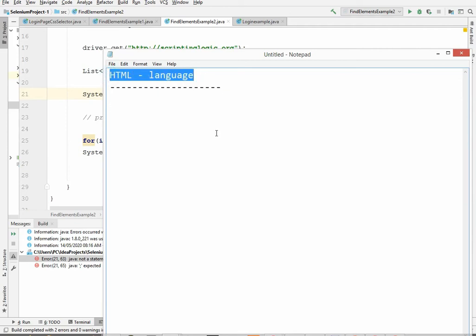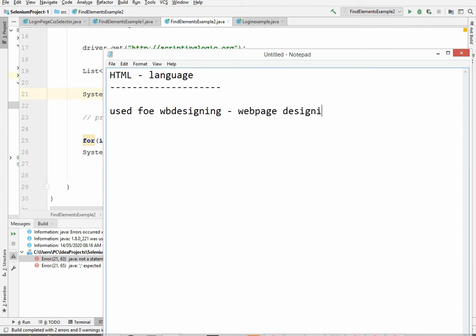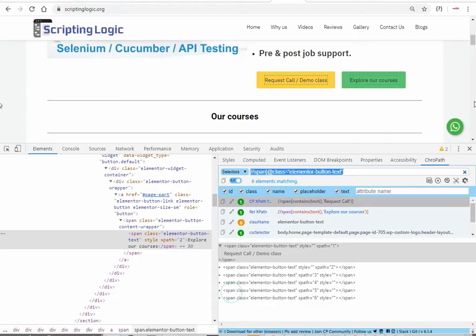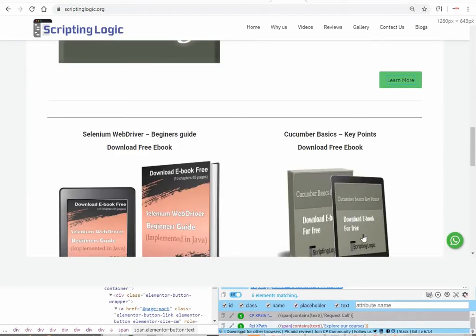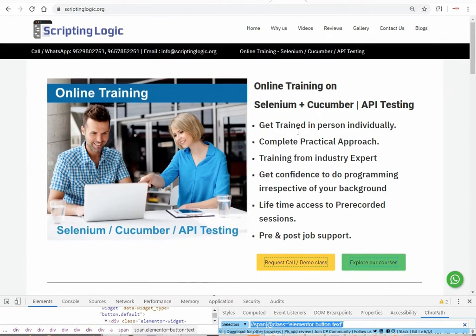This is the HTML language. It is used for web designing, which means web page designing. Many crores of websites you see over the net, over Google, right? Even this web page has HTML code. If you just press Ctrl+U, you can see the HTML code over there.